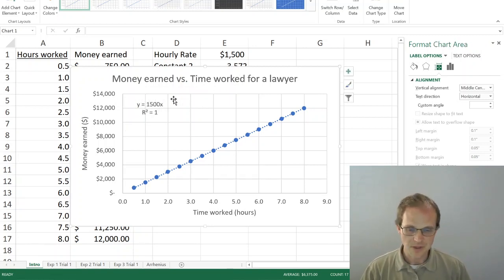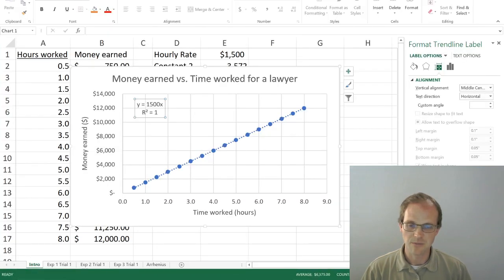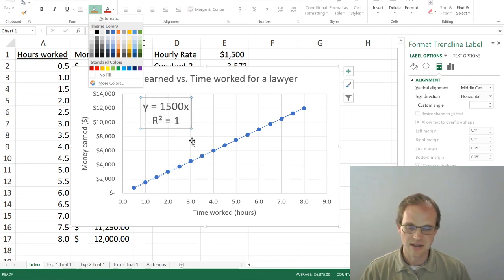All right, so let's go ahead and I want to make that a little bit bigger. I like to be able to read my legends, so I'm going to go over to my home here and click on the font size to make that guy a little bit bigger. Right, so there we go. And I might even put a little white background on that so it clears the things behind it.